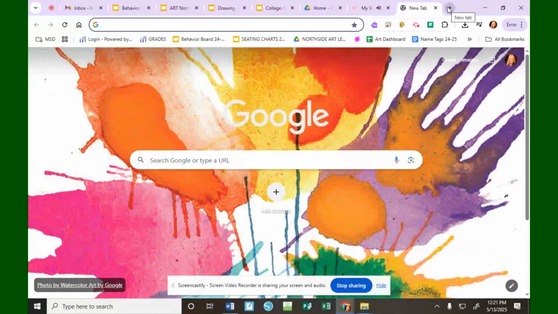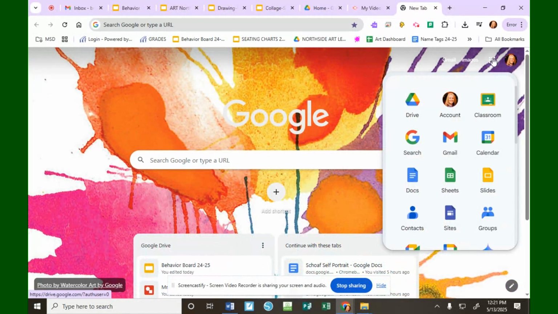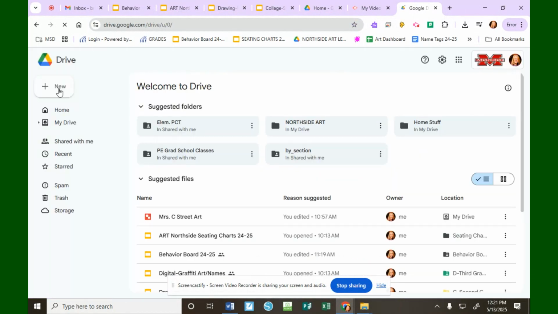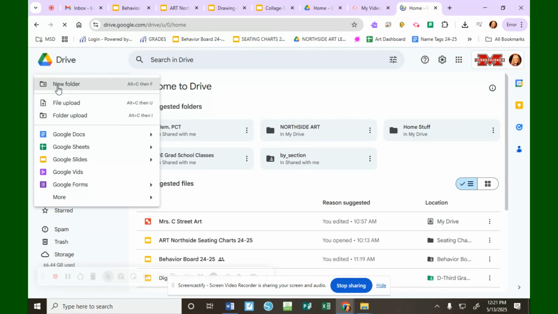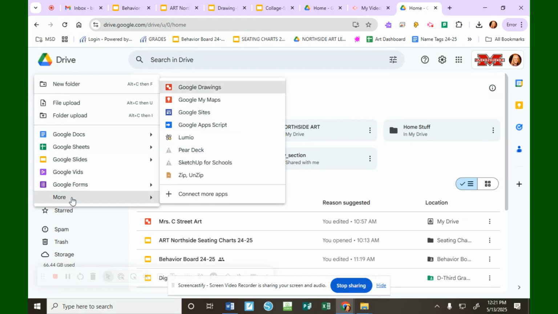To begin your graffiti art, you are going to open up your drive. So I clicked on my waffle, looked for that triangle drive. We're going to go over to that plus sign new. We're going to go down to more and click on Google Drawings.